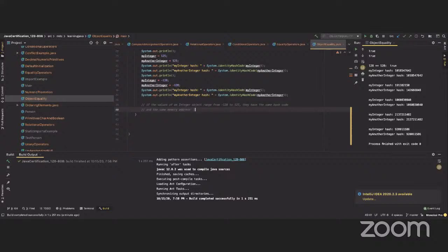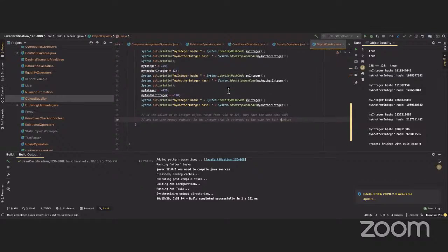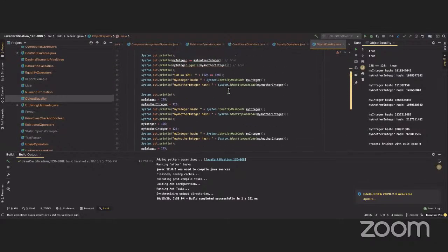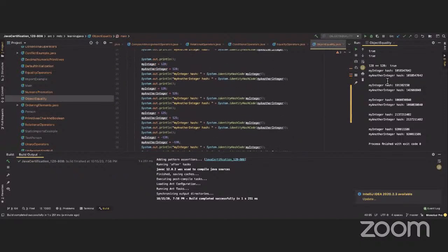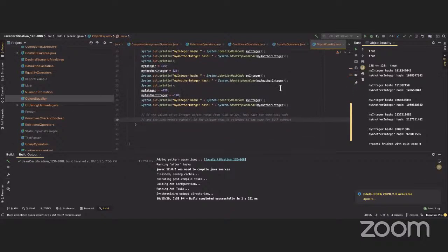So the integer that is returned is the same for both numbers. Do you guys see it? Okay. So that's a very tricky thing in Java.